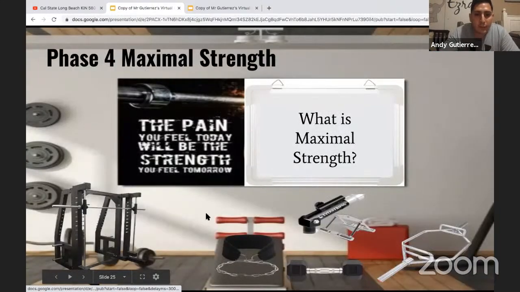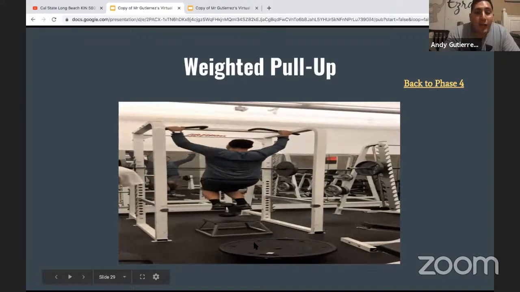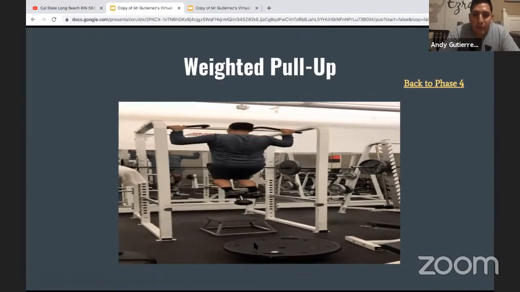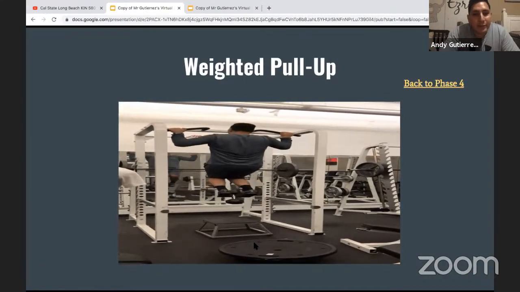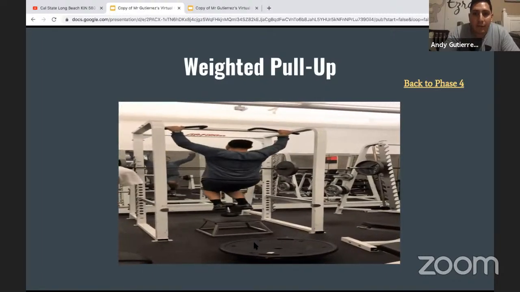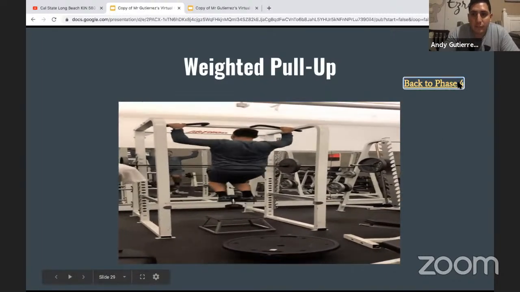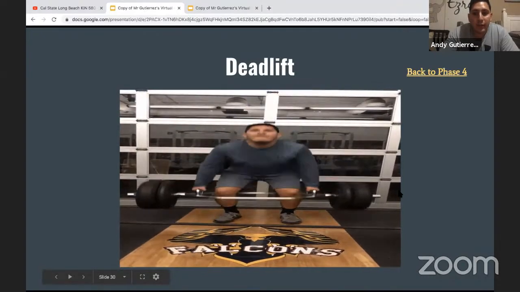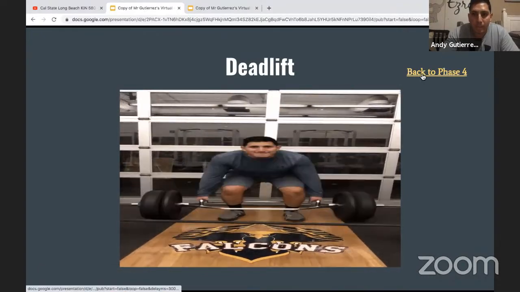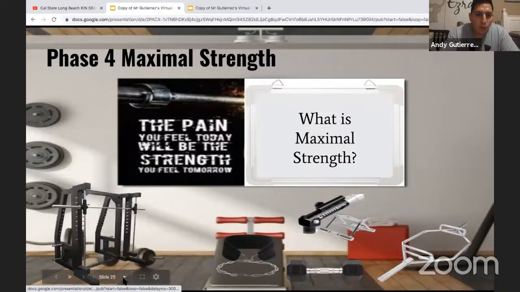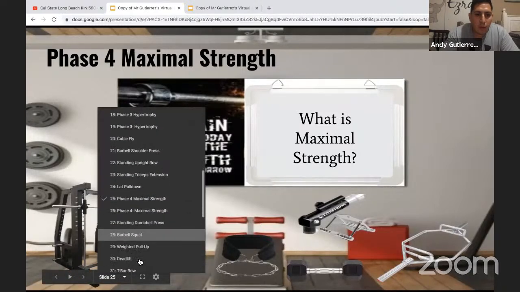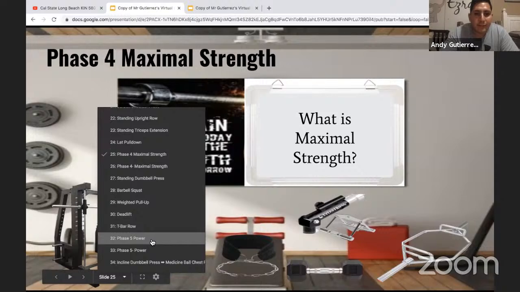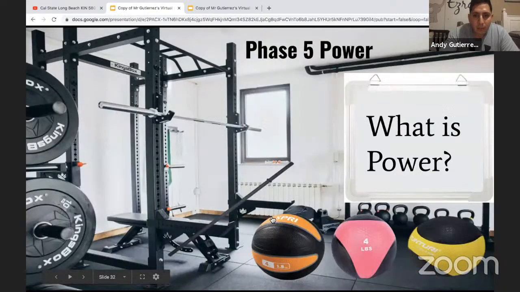So let me show you what these look like. A weighted pull-up. I struggle with these big time. Here I probably do like 3 reps working out for maximal strength. A deadlift, working out the full kinetic chain of the body. And then lastly to phase 5, power movements.